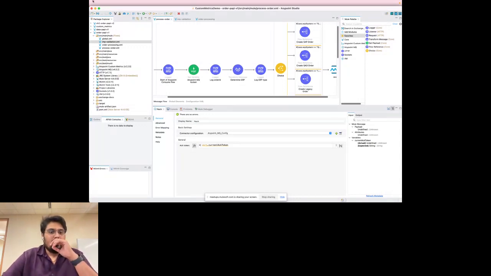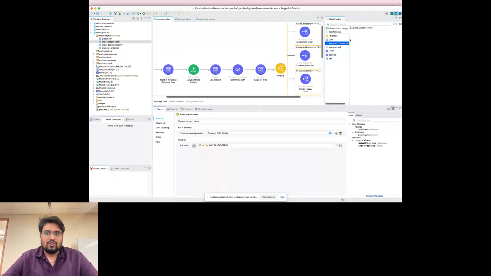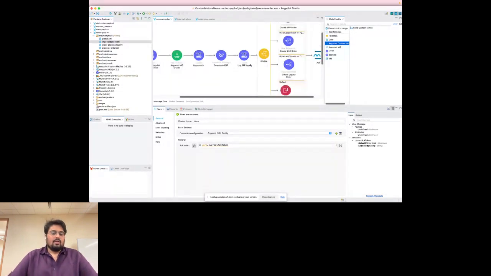Okay, so as we are discussing creating the custom metrics, I'll go ahead and create one. To have custom metrics, we need to go through Exchange and get the Anypoint custom metrics connector from the Exchange, and post that. We have different options to design where exactly we want to create the custom metrics.